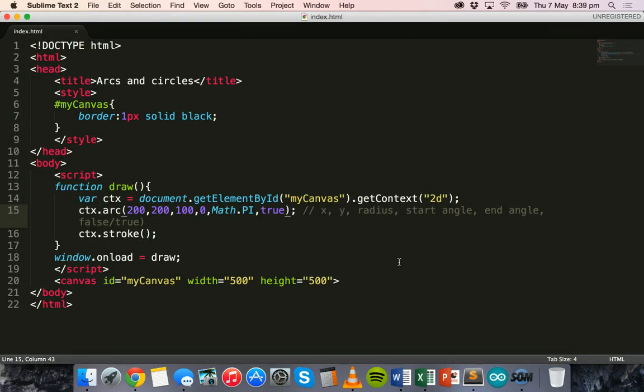Okay, so that is basically how to draw arcs and how to draw circles, and how to use Math.PI to get semicircles and Math.PI multiplied by 2 to get a full circle.